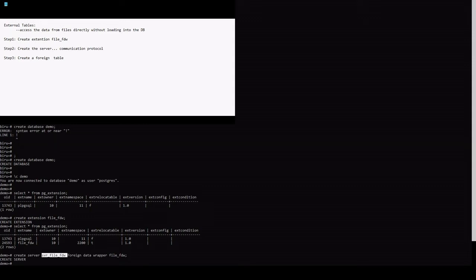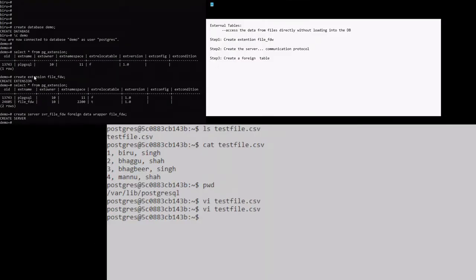Now to create the table, correct? So now let us try to create a table. Here we have to specify one keyword, foreign. As it is the external table, we have to specify create foreign table.